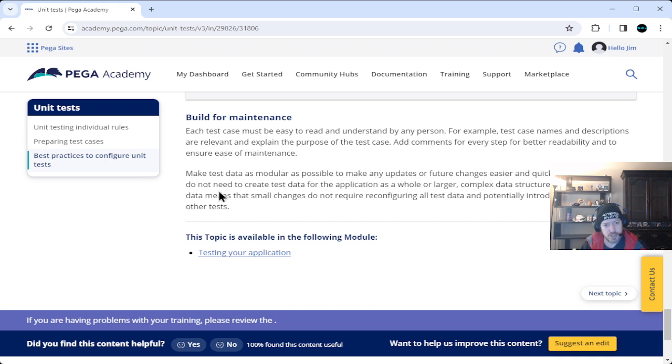For example, you do not need to create test data for an application as a whole or larger complex data structures. More modular test data means that small changes do not require reconfiguring all test data and potentially introducing issues with other tests.